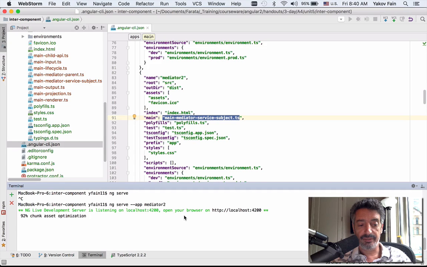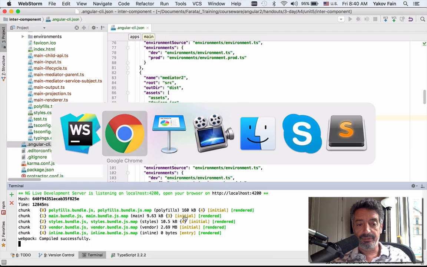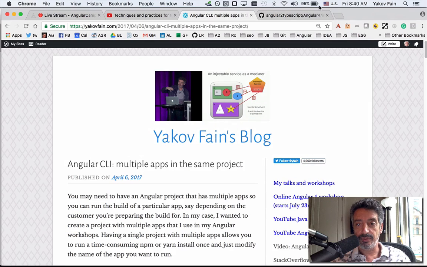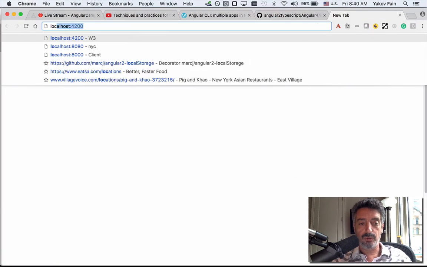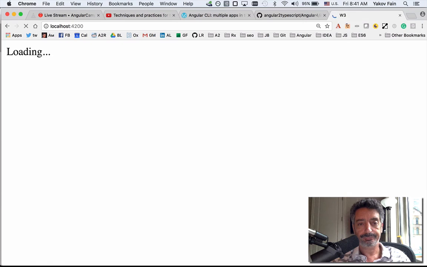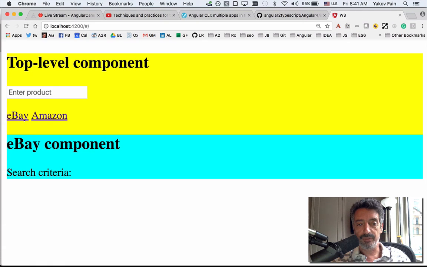We are almost there. Yes, the bundles are built. Let me go to the browser. I'll go to this localhost 4200, and we see our beautiful app. Now I'm going to start looking for a product, AAA. As you can see, AAA was sent from search component to eBay component. At this point, we see only eBay component.